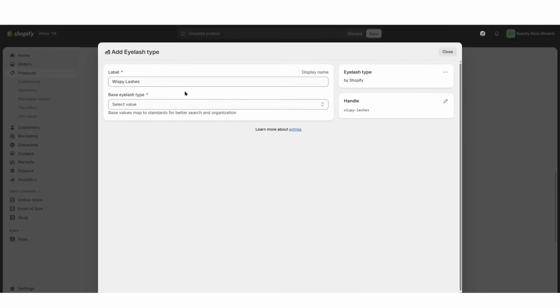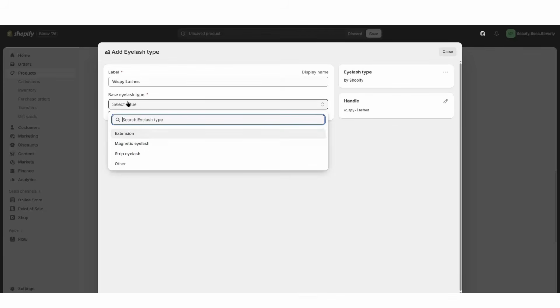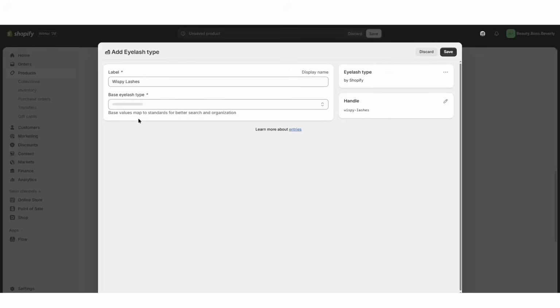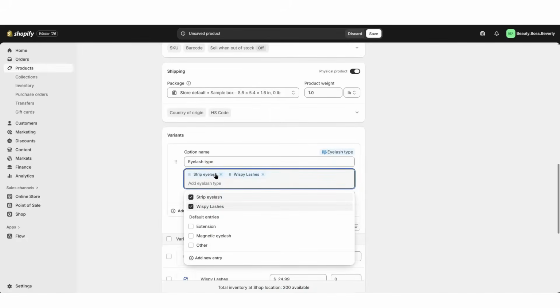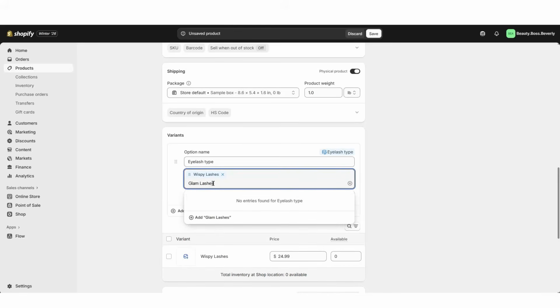It's going to have me create an entry for this variant type. So I'm going to select the eyelash type, which is just going to be strip lash, and then I'm going to click Save to save that. I'm also going to remove this option for the strip eyelash, since I'll just be listing 2 different types of lashes, which will be wispy strip lashes, and also glam strip lashes.